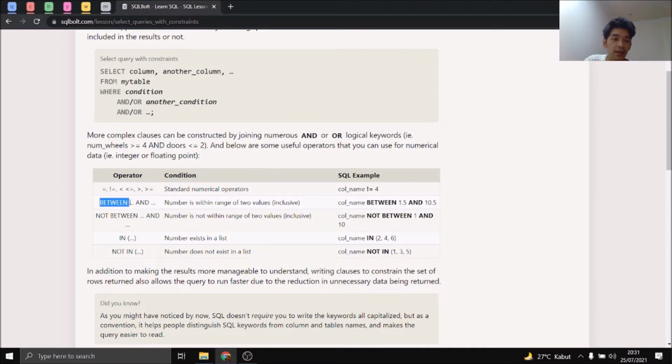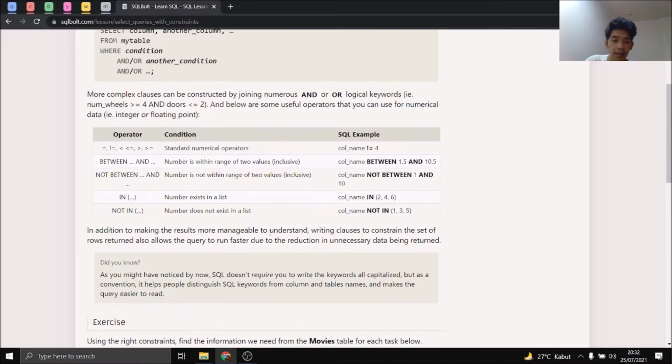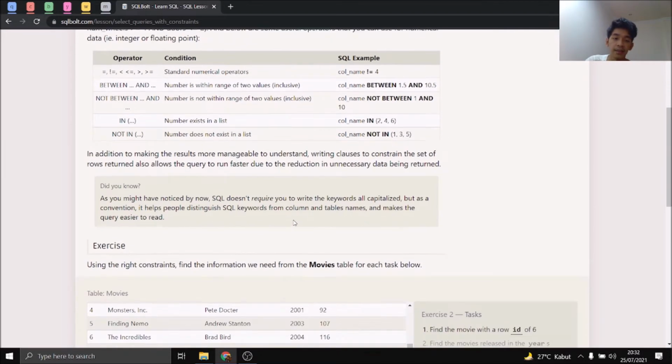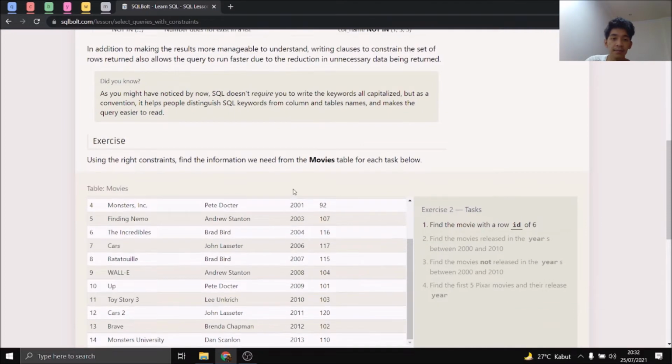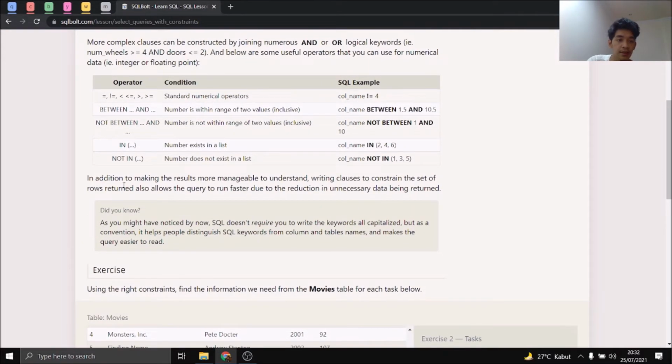Between, there's a between statement, not between, in a list, or not in. Okay, it's pretty clear. In addition, it makes the result more manageable to understand. Writing WHERE clauses constrains the set of rows returned and also allows the query to run faster.